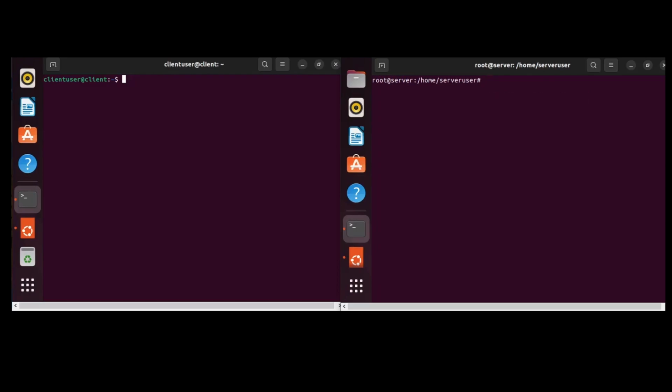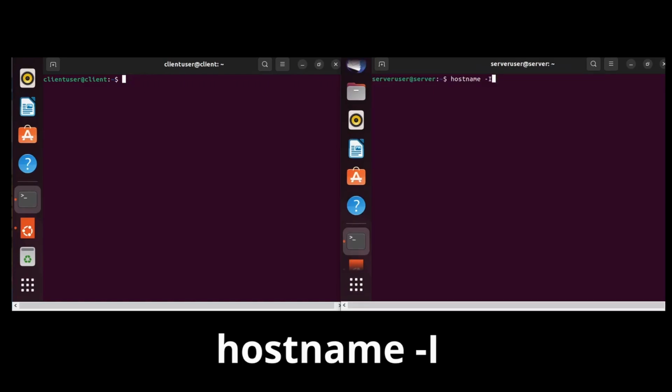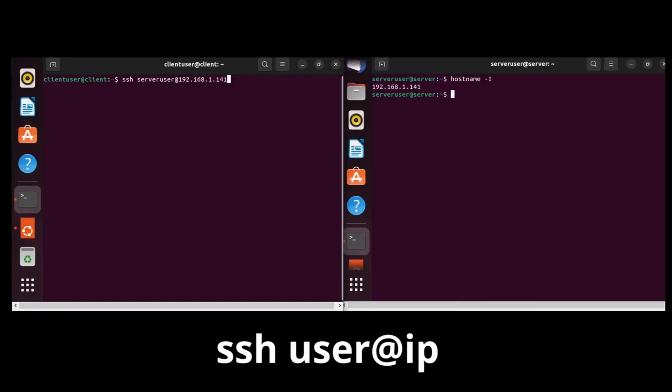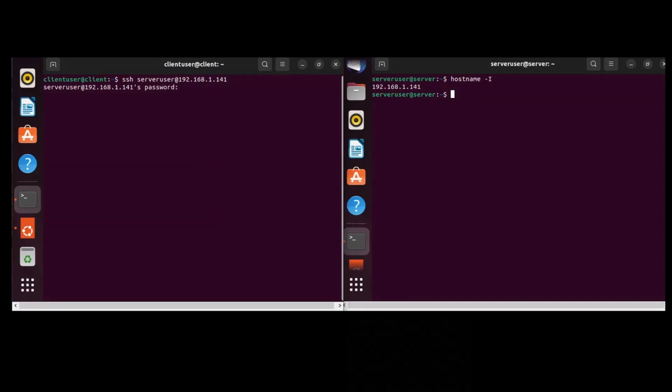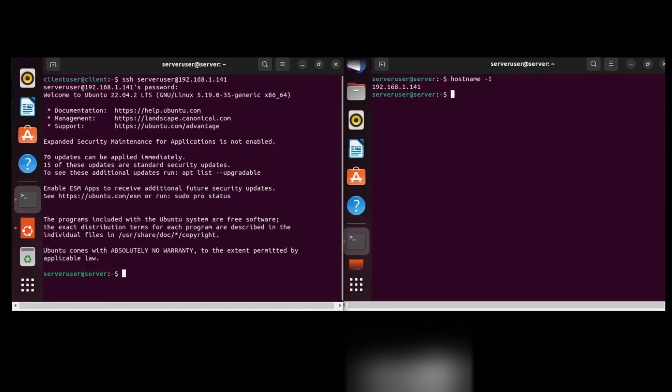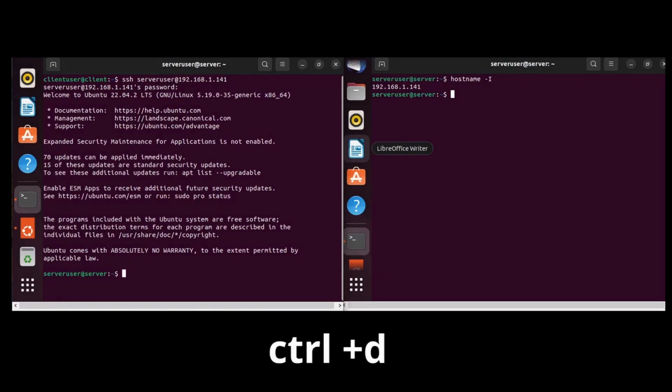To use SSH, you need three things: the username, the password, and the host name. To get the host name of your machine, type in hostname -I. To log into your machine, on your client, type in ssh username@IP. Enter your password, and that's it. I've now logged in. So I'm going to log out with Ctrl+D.